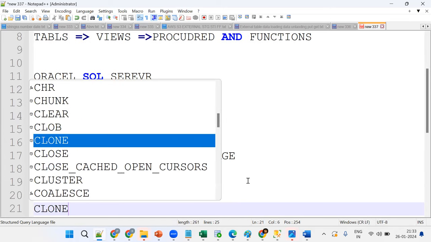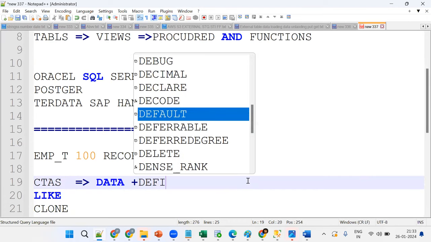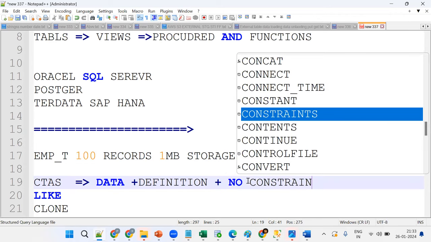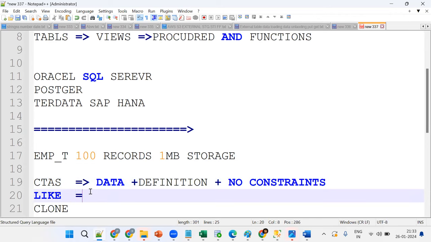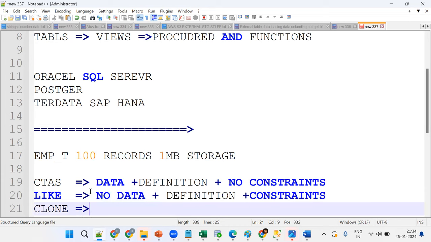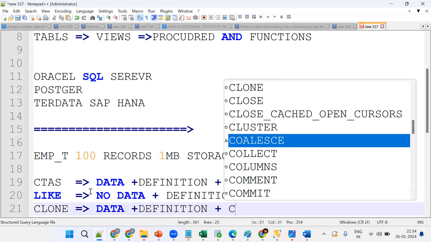With CTAS, what do you get? You get data plus definition. What about constraints? No constraints get populated. What about LIKE? There is no data, but you get the definition and constraints. These are important. Next is clone: data plus definition plus constraints.